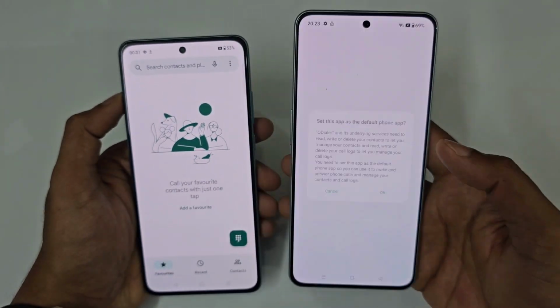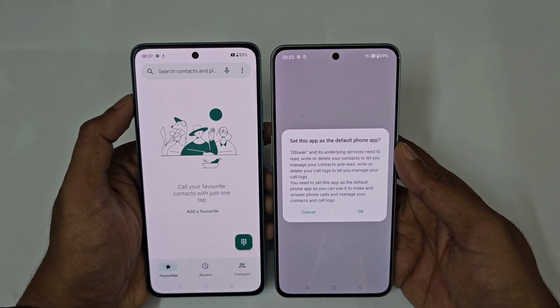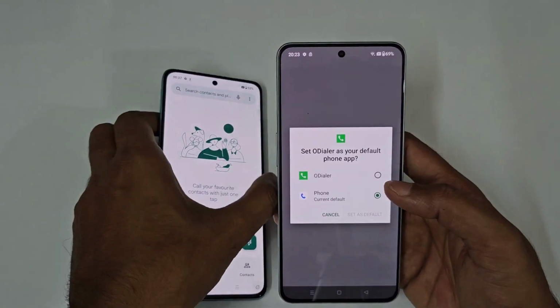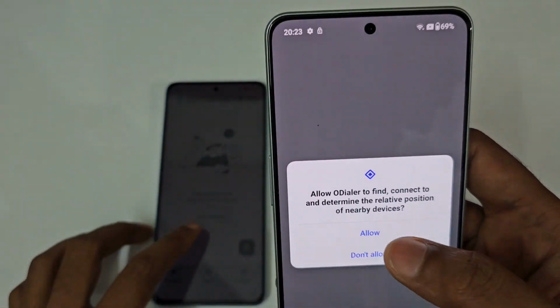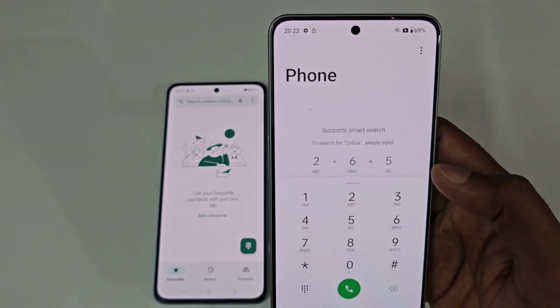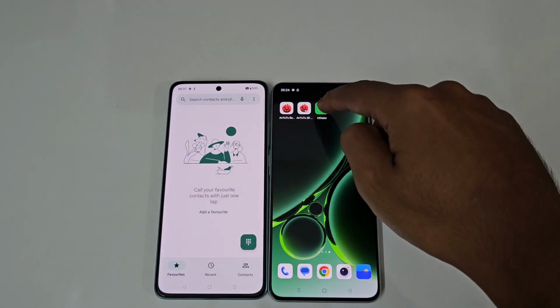Just tap open. It will ask you to replace the default Google dialer with the O dialer. Just click OK. I'm selecting O dialer as my default, so set as default. Now we are good to go. It's done, and now you can see this is the O dialer.